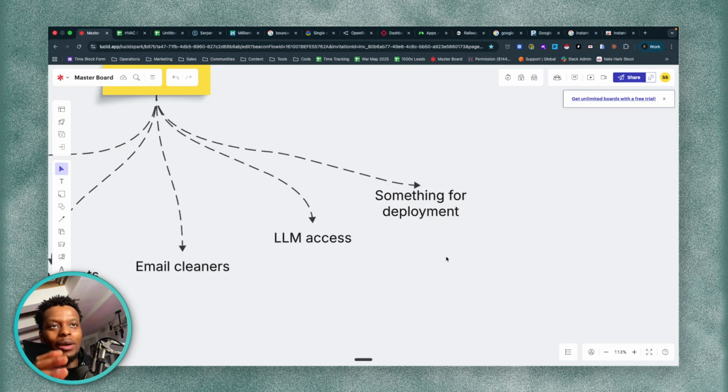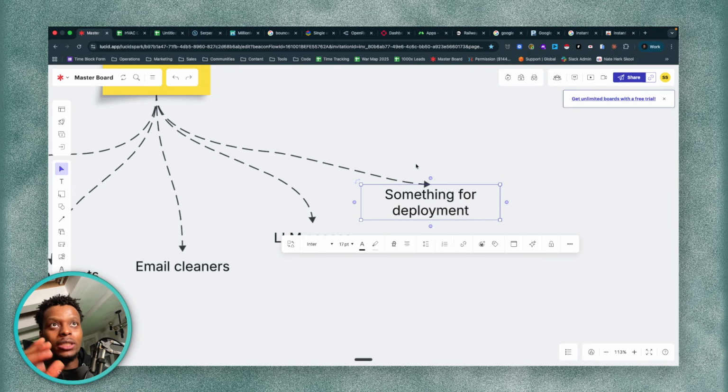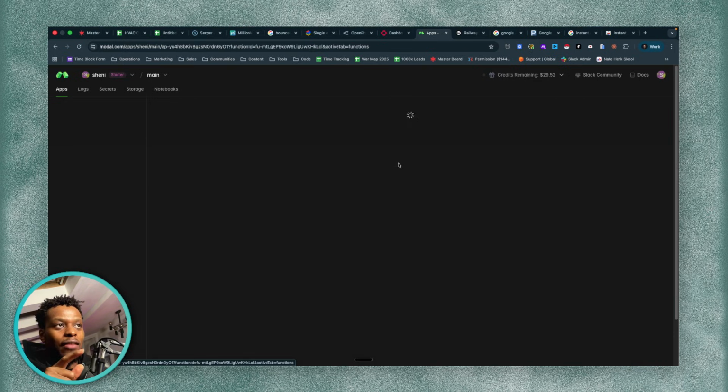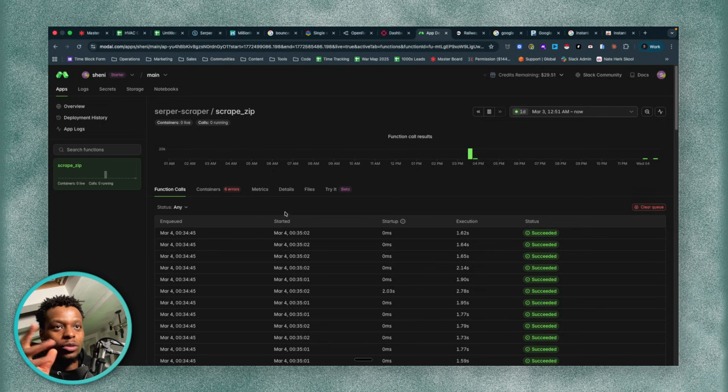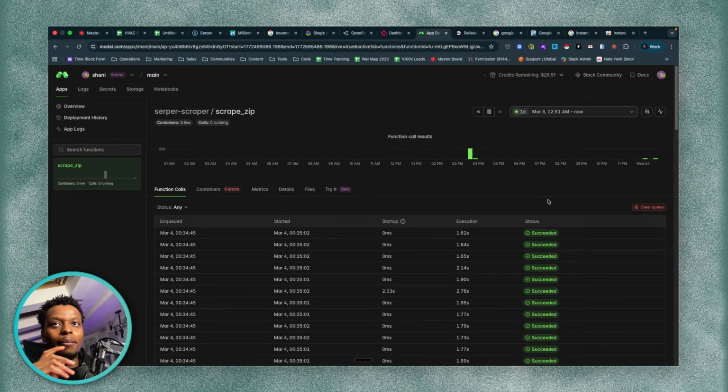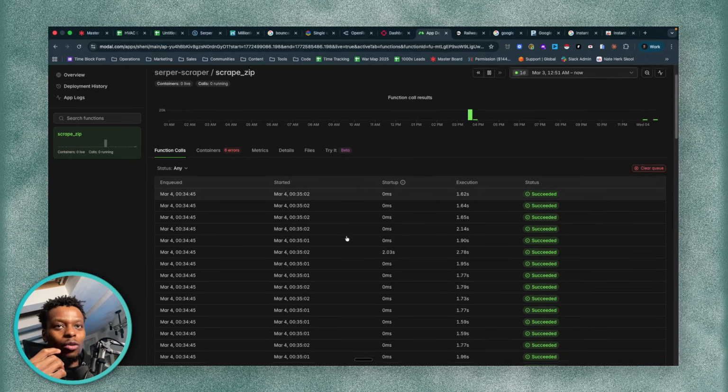We needed LLM access, and then we needed something for deployment. Now, I've currently been using modal.com for deployment. Modal gives you $30 of free credits a month to run whatever you want to run. And as you can see, we actually have a number of different things that have occurred here. Now, this is a live app. This one is the Serper Scraper. So this one was the very first thing that we did. And you can see here, it's just sent a metric load of different items out over the past 24 hours, in fact. Now, what's happened here?